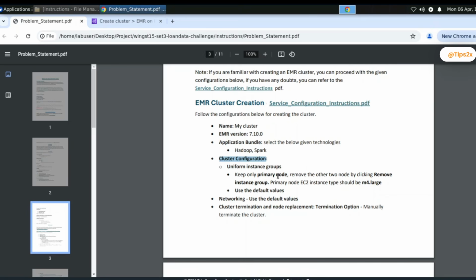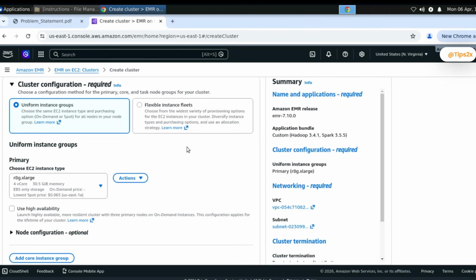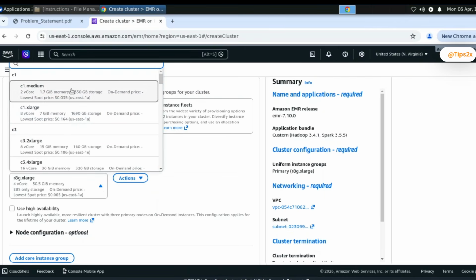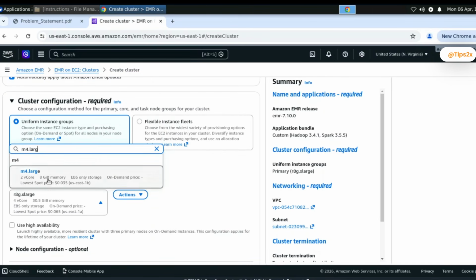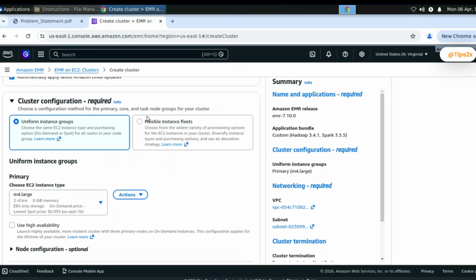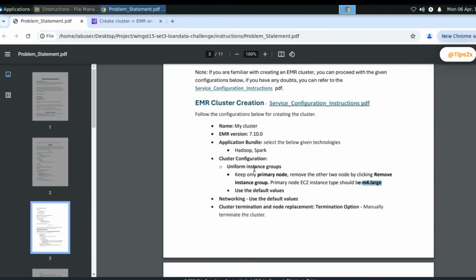Keep only the primary node and remove the other two, and the primary node should be m4.large. By default it is selected as r8g.xlarge, so we need to select here m4.large. Okay, done. And what are the other options?